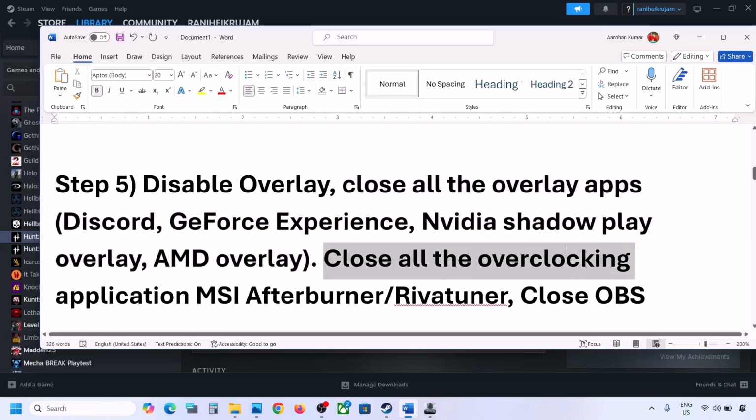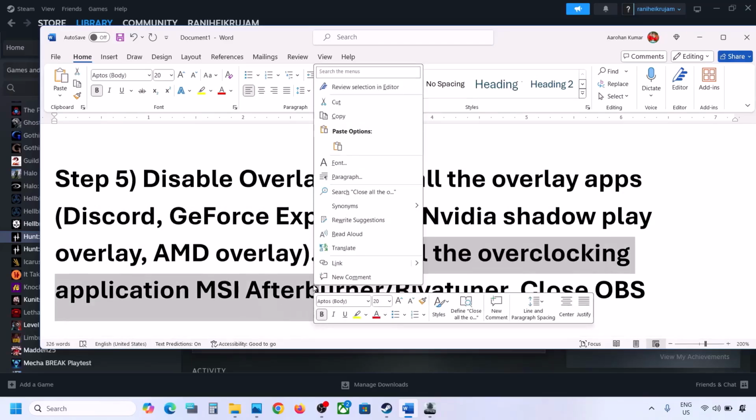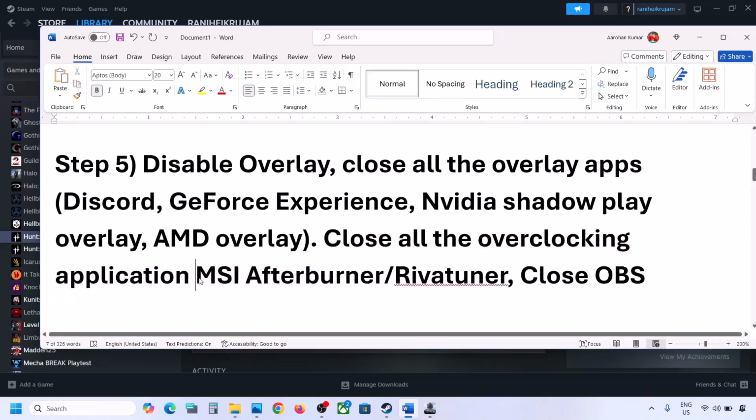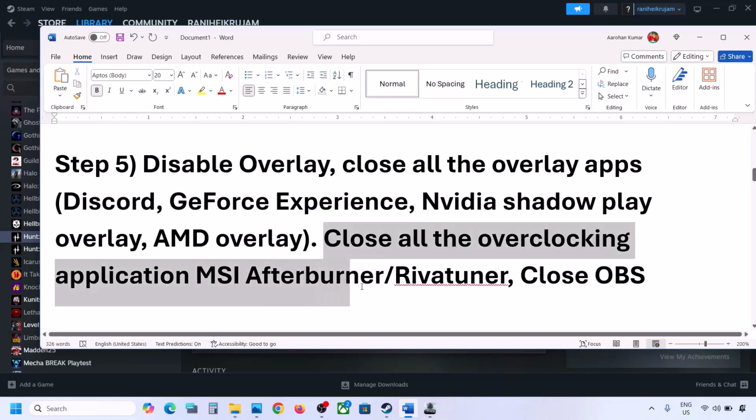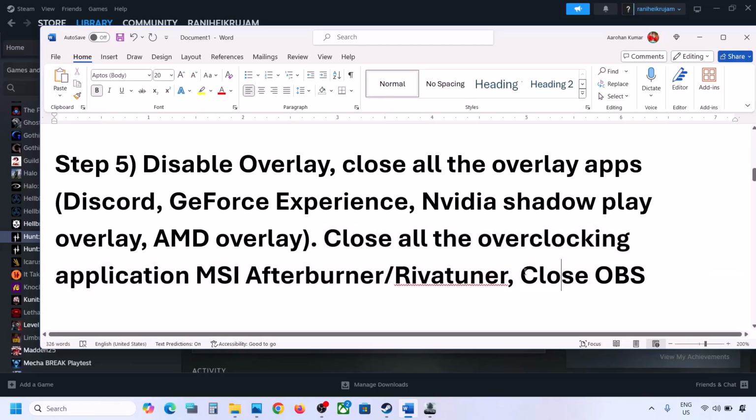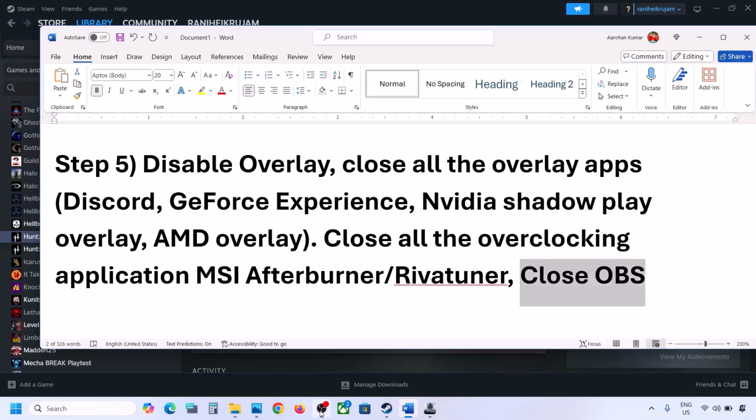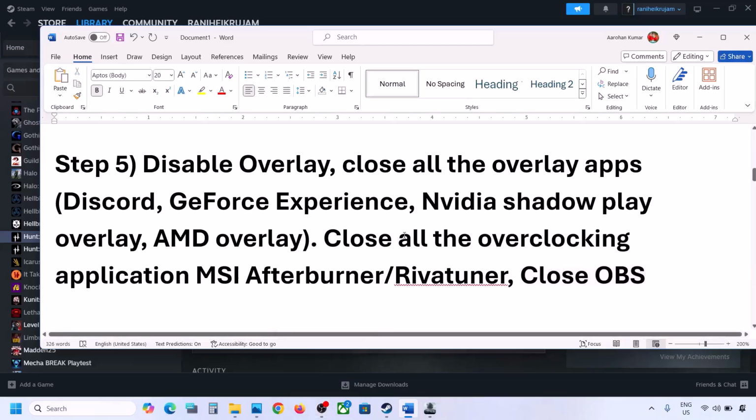Also close all the overclocking applications. If you have overlay on in MSI Afterburner, turn off overlay in MSI Afterburner, or do not overclock and close all the overclocking applications. Also if you have OBS running like me, you can close OBS and then launch the game.